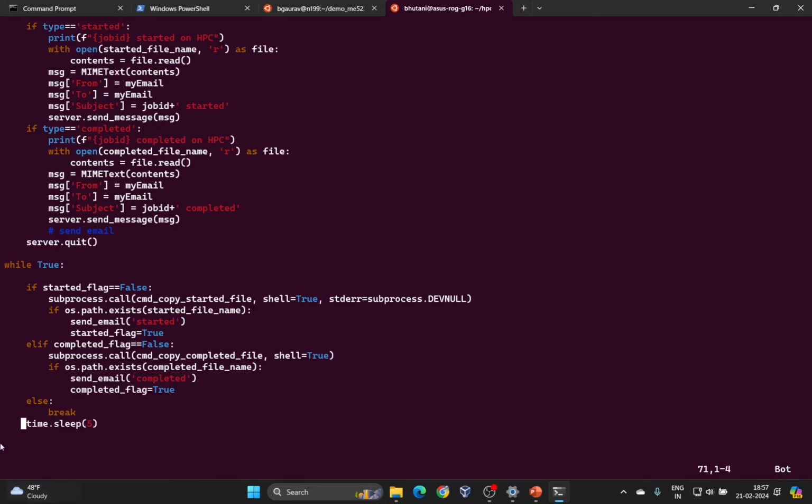Alright. Now it goes to this while condition again. Started flag is true. It does not go to the if condition. Completed flag is also true now. It is not going to the else if condition. Now it goes to the final else, which says break. So break means it will just come out of the while loop. That's the end of the code. The code stops execution. Your job is done.